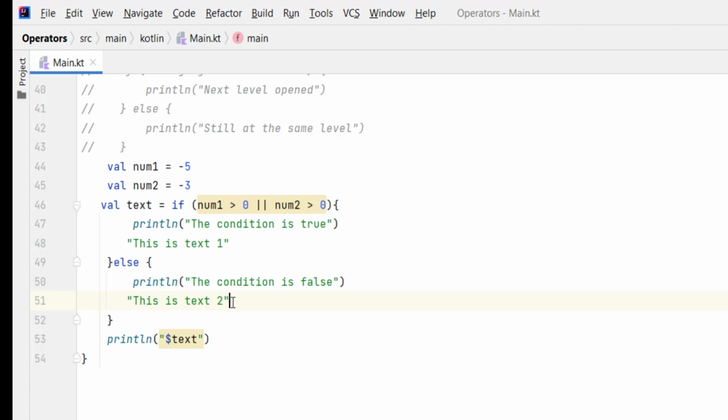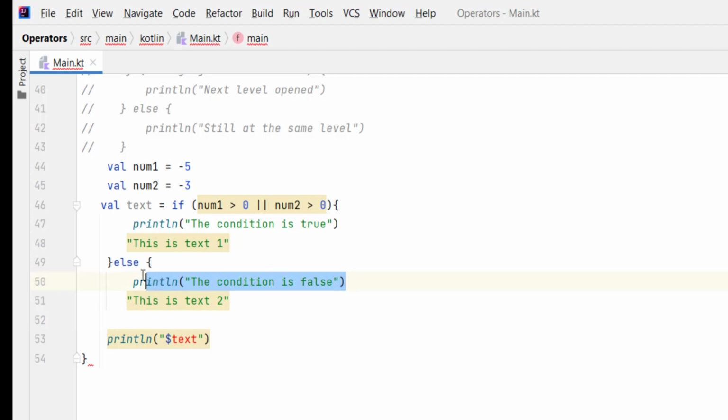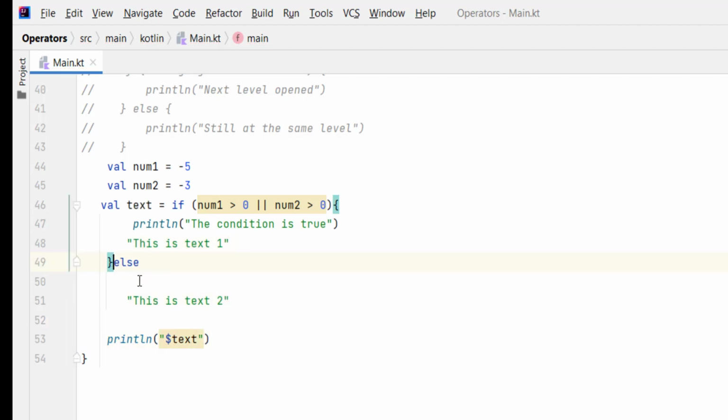Now, what you can also do is remove the curly braces, but it's recommended to not use the curly braces if you have only one statement in your if then else statement. So let's delete the println here. Let's delete the curly brace here. Let's also delete the curly brace here. Let's delete the println statement here, and let's also delete the curly brace here.